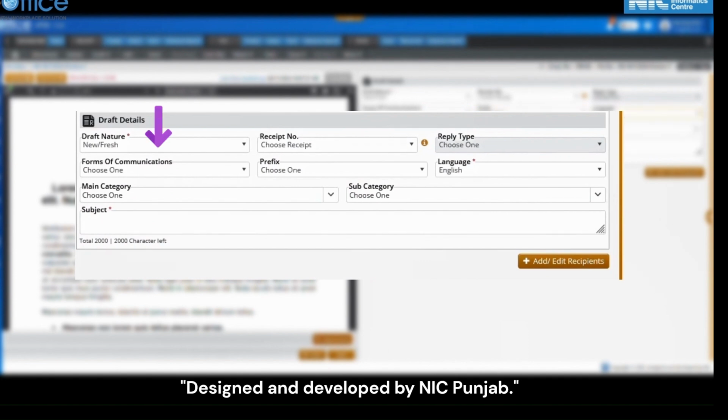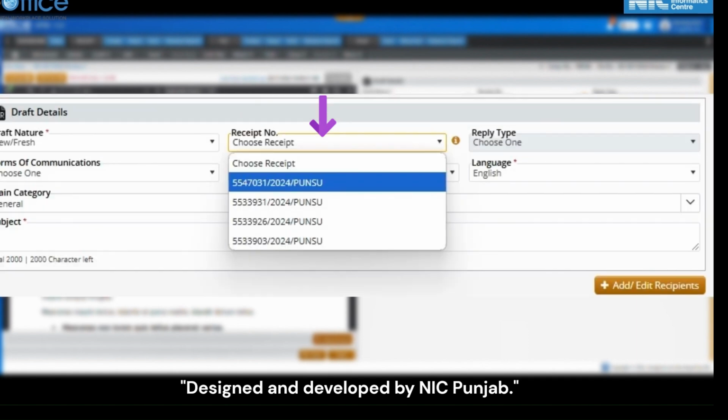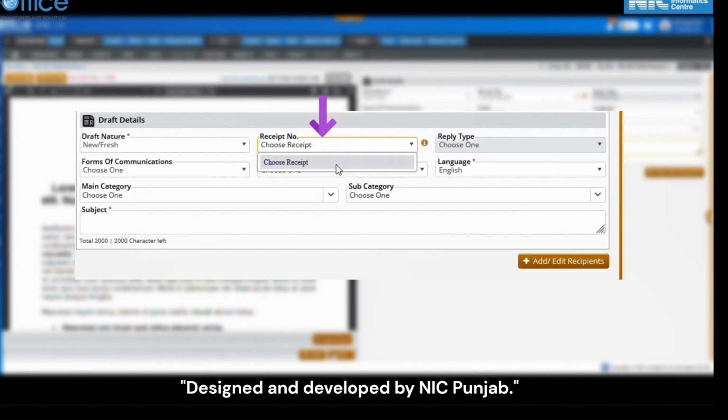First, in the Draft Nature field, you will see a drop-down menu. From this menu, you need to select one from New and Fresh. Next, move on to the Receipt Number field. Here, you need to select the receipt number corresponding to the receipt for which you are preparing the draft. This ensures that your draft is linked to the correct receipt.